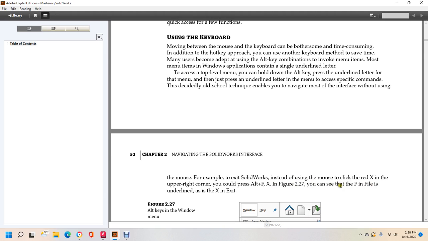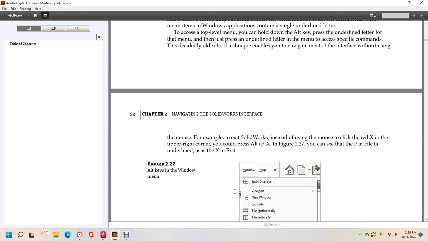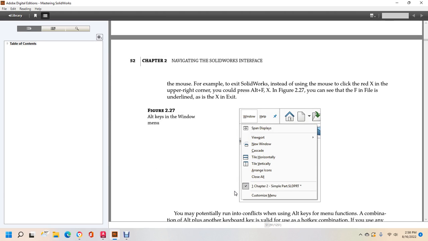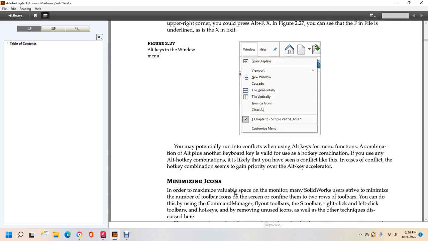Then you can see the F, and then the File menu underlined with the X and Edit, as in figure 227, with the Alt key of the window menu. You may potentially run into a conflict with the Alt key of the menu and a function, the combination of the Alt plus another key with a hotkey combination.